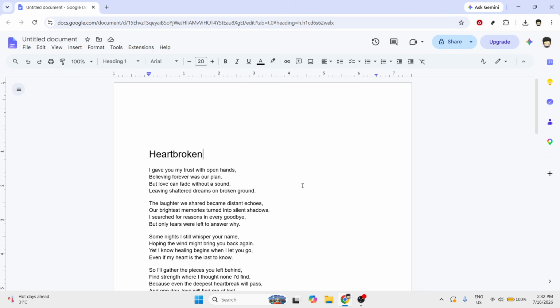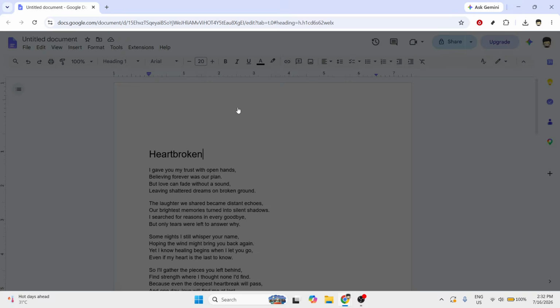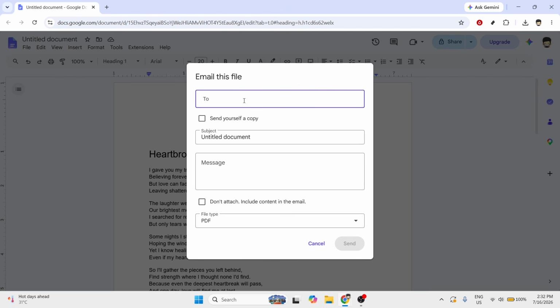To begin, look at the top menu inside your Google Doc. Click File, then move down to Email and select Email this file. This opens the email window directly inside Google Docs, so you can prepare your message without leaving the document. It's a convenient shortcut because it combines exporting and emailing into one step.